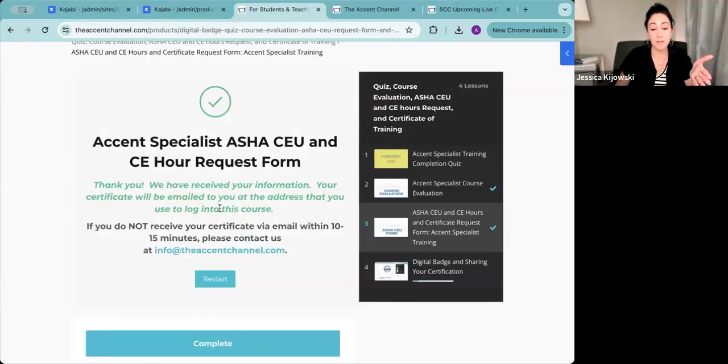And that's all you do. We've received your information. Your certificate will be emailed to you at the address that you use to log into the course. It's that simple. And you can do this more than once. If you have lost your certificate and you want another one, it's perfectly fine to go through this again. I look for duplicates. It's fine.